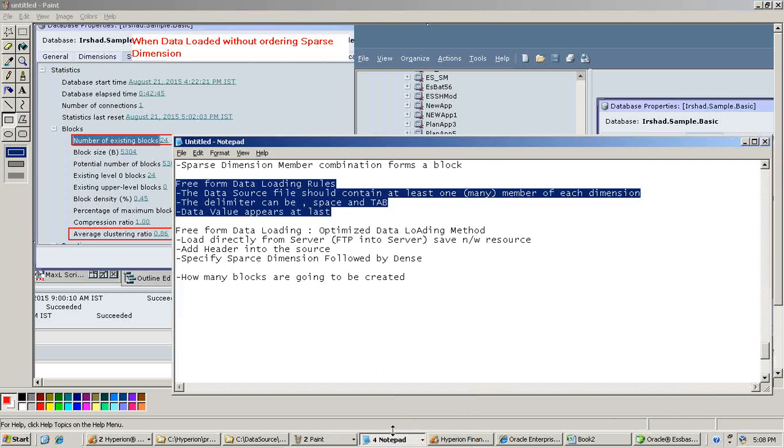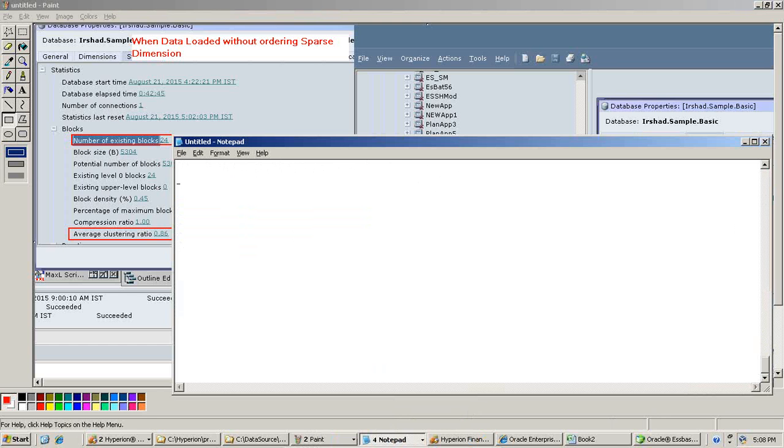Now typically, as per Oracle documentation, you can get rid of fragmentation by using two simple methods. First method: you export all data, which is a kind of backup you're doing. Take a backup, clear all data, and import back. But in this example, this may not work because the data is poor. So before you import it back, you need to change the data source file in a way that the sparse dimension members come first.